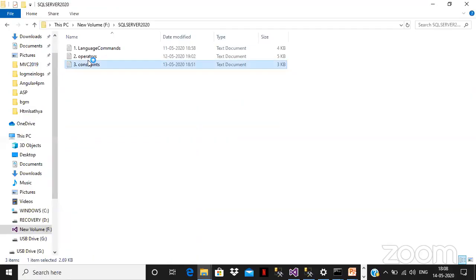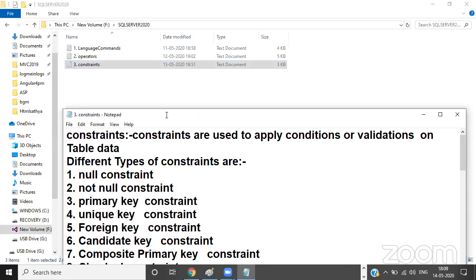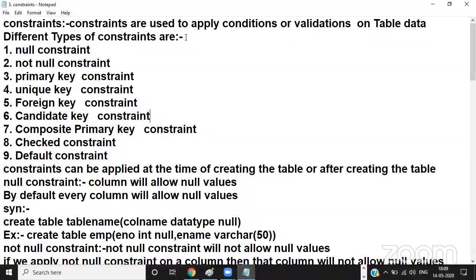In the last class we have discussed constraints. Constraints are used to apply conditions or restrictions on the database objects like tables.